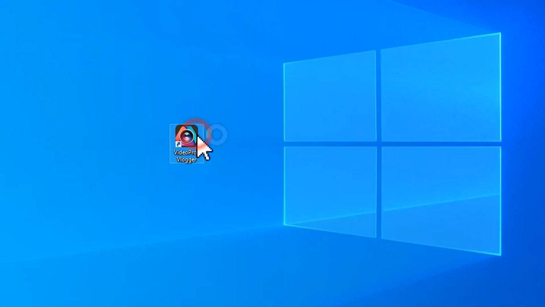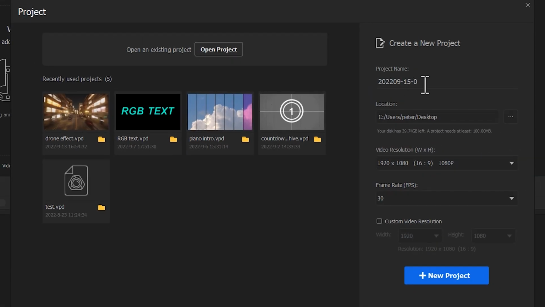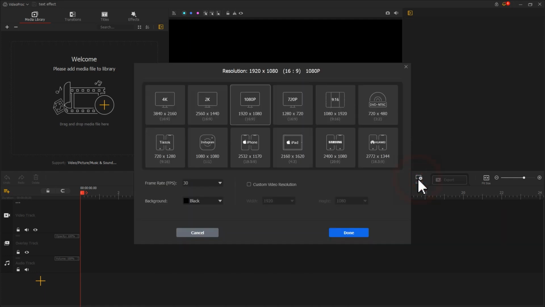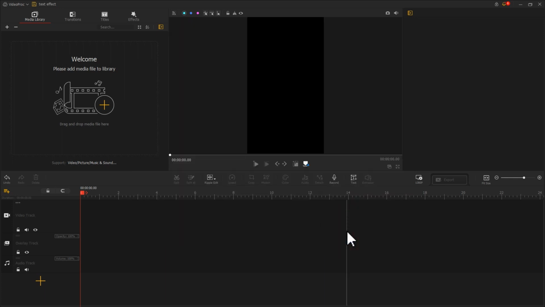Launch VideoProc Vlogger. Create a new project. I want to create a video and post it on TikTok. Thus, let's find this icon. Click on it. Select the resolution for TikTok. Click on Done to apply the adjustment.